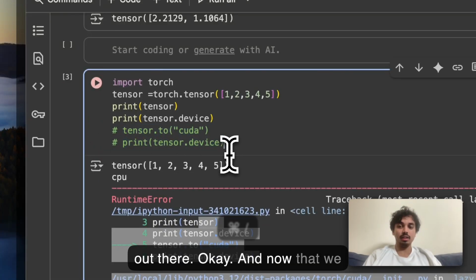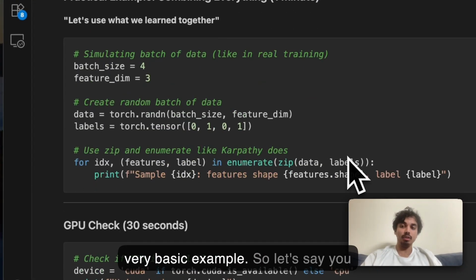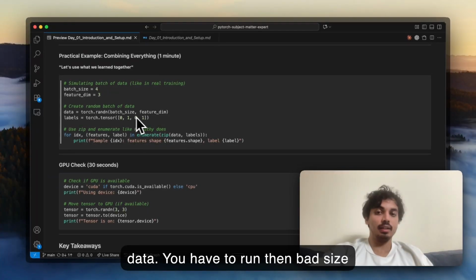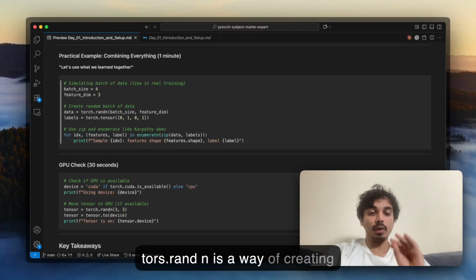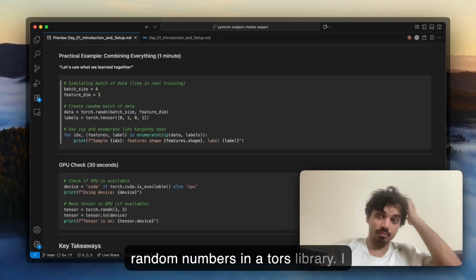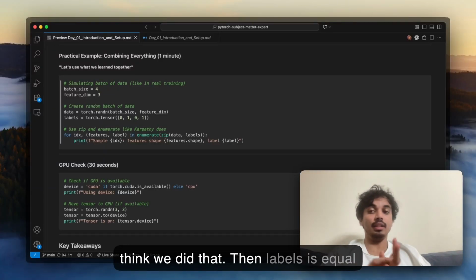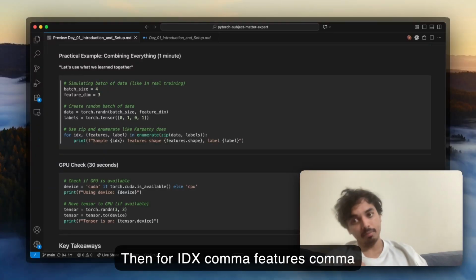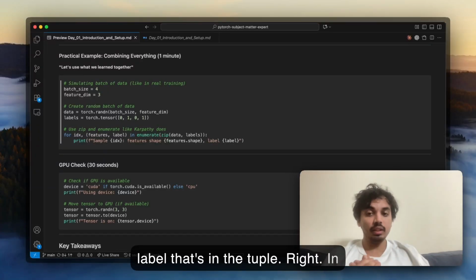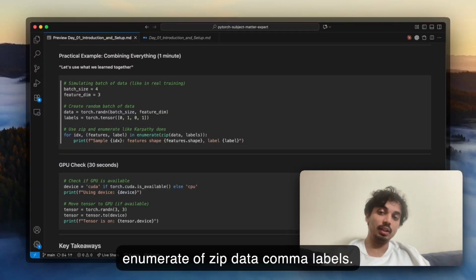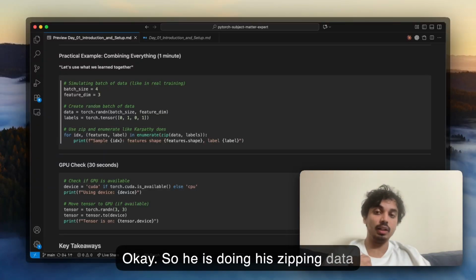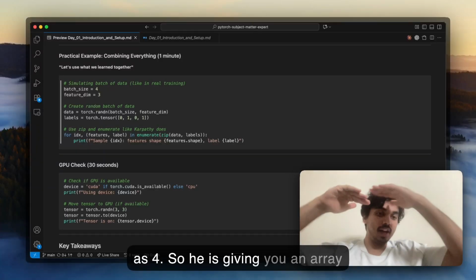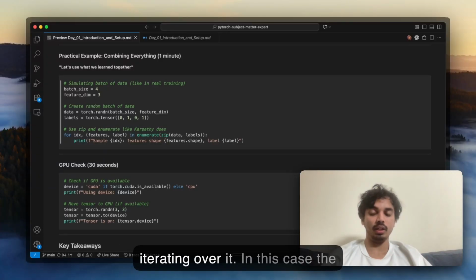Okay. And now that we have done that, we will start with a very basic example. So let's say you have a batch size, you have feature dimensions over here, and you have data. This is torch.randn, batch size, comma, feature dimension. So torch.randn is a way of creating random numbers in the torch library, right? I think we did that. Then labels is equal to, again, making a single tensor. Then for idx, comma, features, comma, label, that's in the tuple, right? In enumerate of zip data, comma, labels. So what he's doing is he's zipping data and labels together. He's combining them because he's given a batch size as 4, so he's giving you an array with that number, and that's how he's iterating over it.